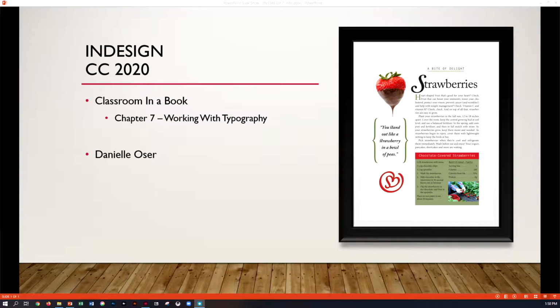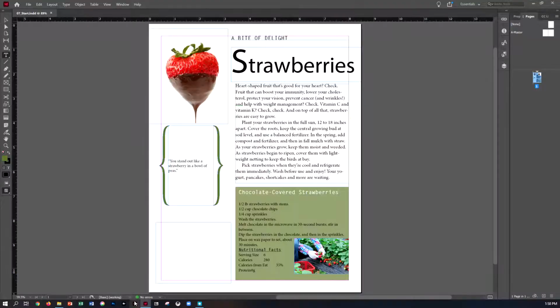In this tutorial, we're going to use InDesign CC 2020 to go through Classroom in a Book Chapter 7, which is all about working with typography. We're going to be making this Bite of Delight Strawberries page and learning quite a few things that we can do with the typography options in InDesign. So let's go ahead and go into InDesign and open up that start file.